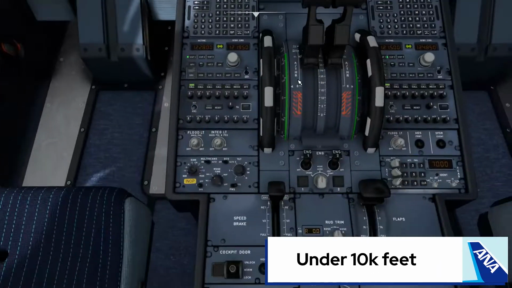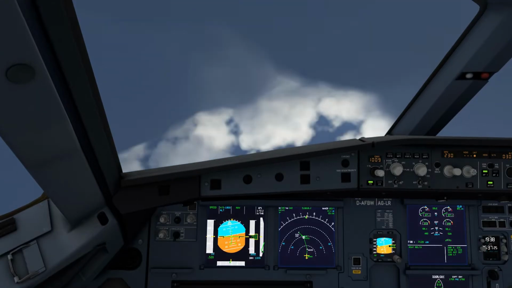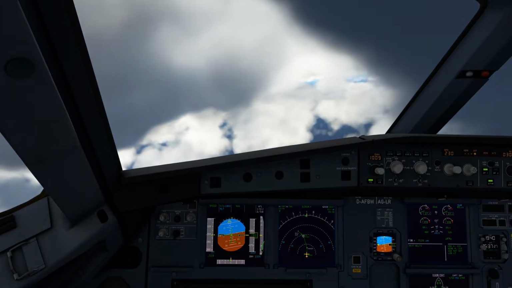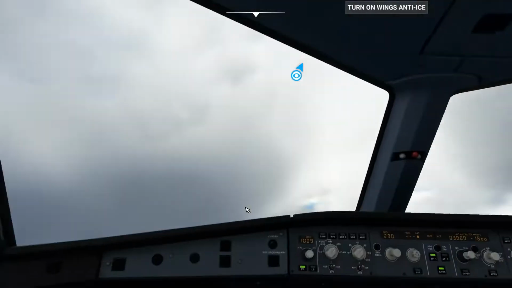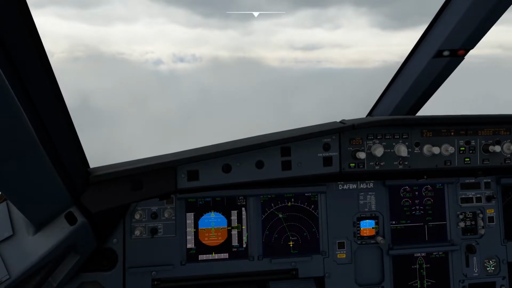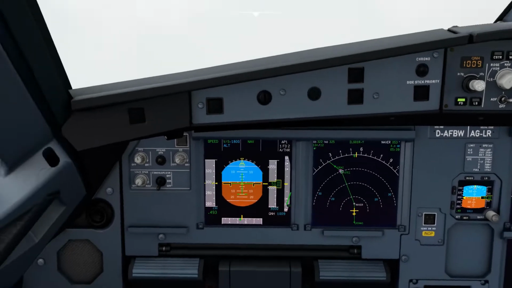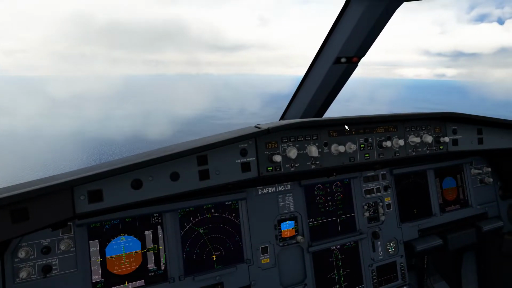Passing 10,000 feet. Landing lights go back on. Ice is not detected anymore. Turn off the anti-ice. 20 minutes into the flight and we're heading for Point Neighbor. We're starting to see the ocean here.